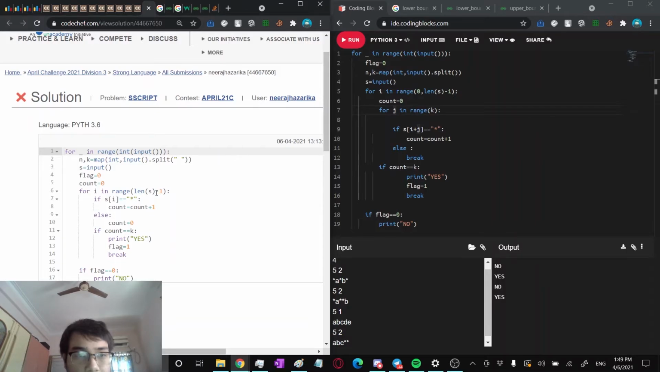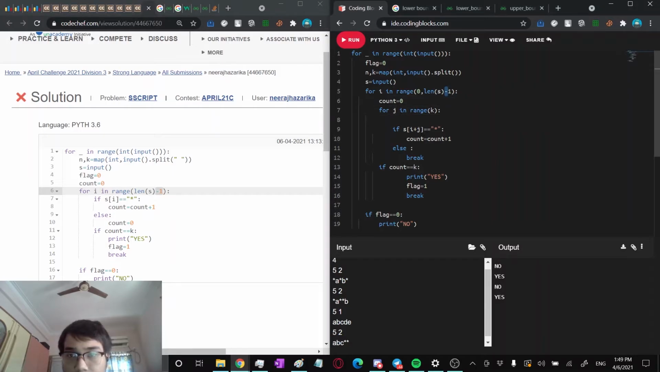Yeah, this was correct only if I remove the -1 from here. For here I had to use -1. Here it started from here.